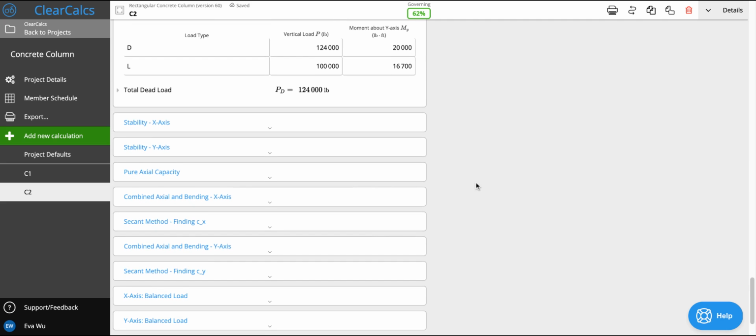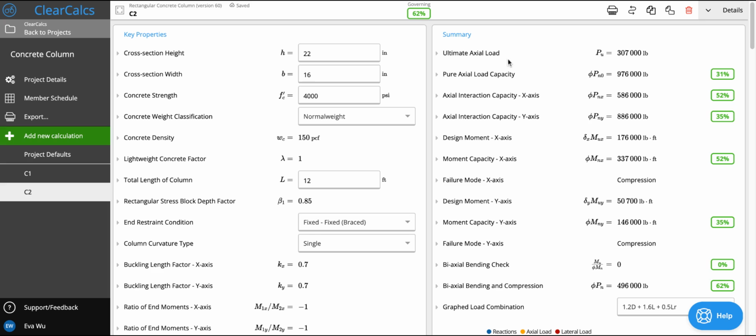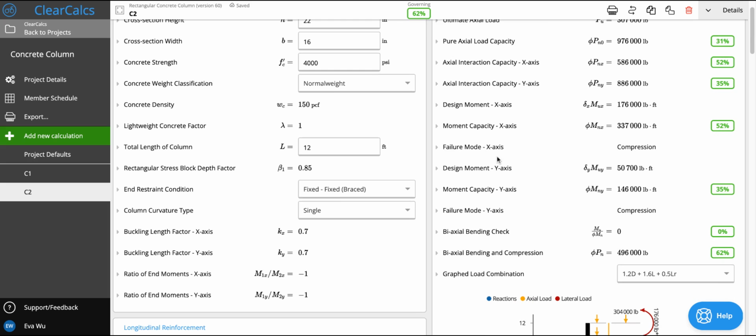And then once all of the inputs are in, we can go up to see the summary, and we can see what the ultimate axial applied load is, as well as the capacity and the utilization of the capacity. And of course, we always have the traffic light check to tell you if the sheet is passing or not. And we also tell you what the potential failure mode is, or what the governing mode of that percentage is for x-axis and y-axis. And in our case here, it's compression. And that's all for the US concrete rectangular column.